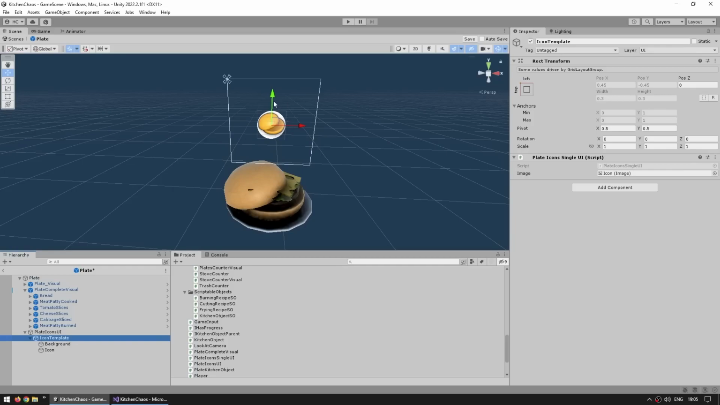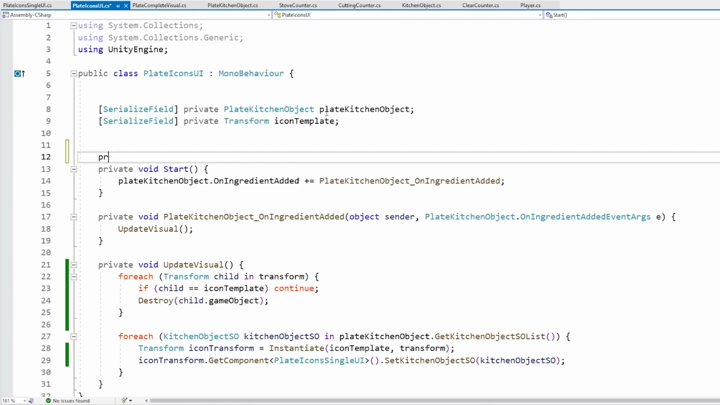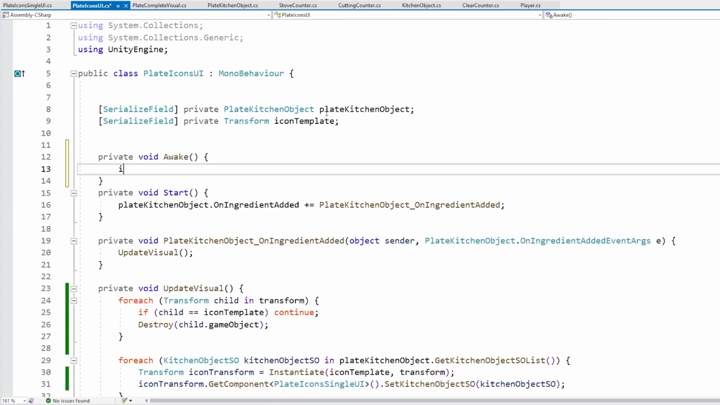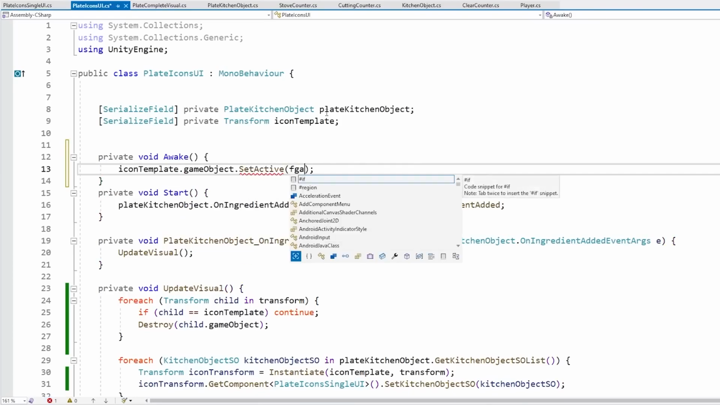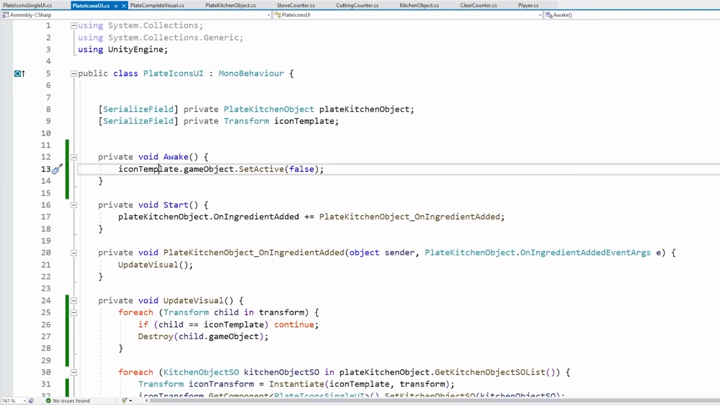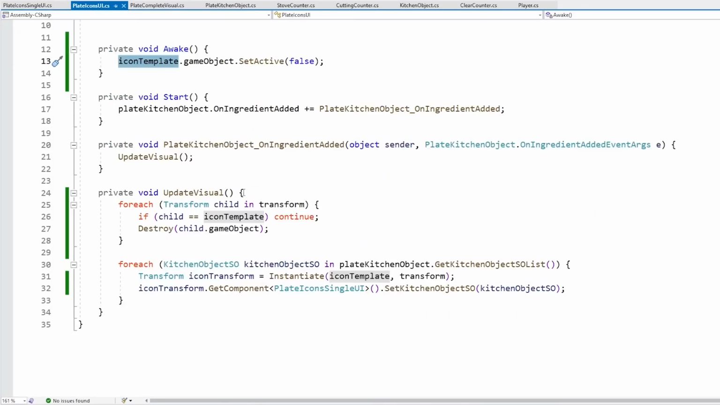We don't really want the template to be visible. This is just meant to be a template that we can instantiate. So that's pretty simple to fix. Let's make a private void Awake, and on Awake, let's grab the icon template, grab the game object, and SetActive to false. So now the icon template won't be visible. And then over here, when we are instantiating, the instantiated ones will also be disabled.